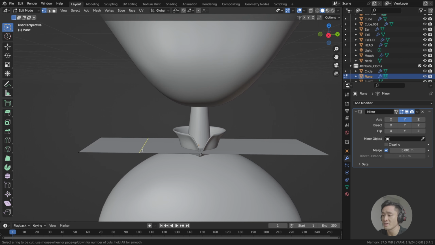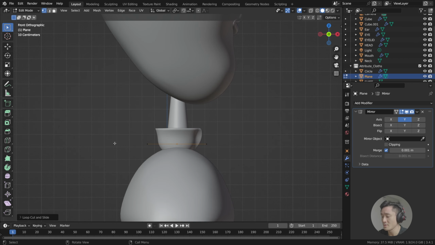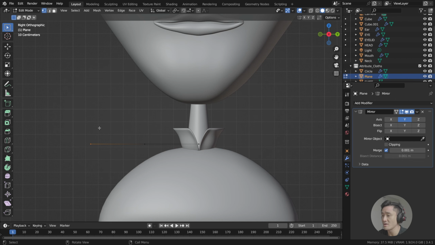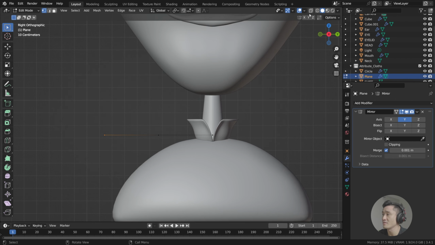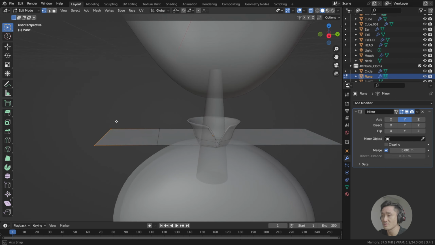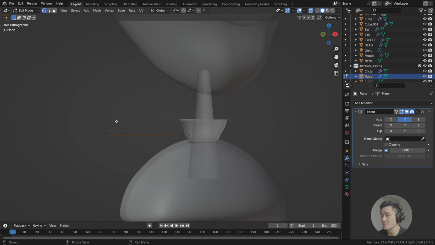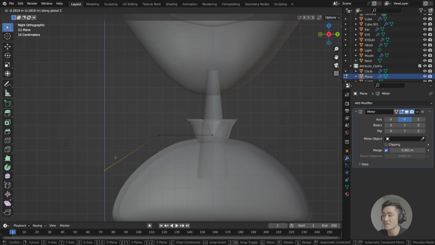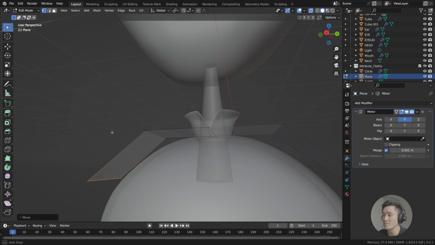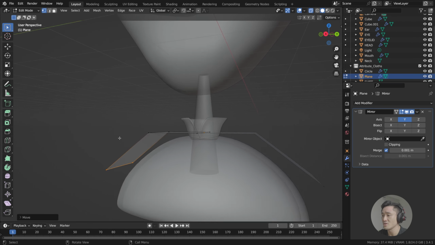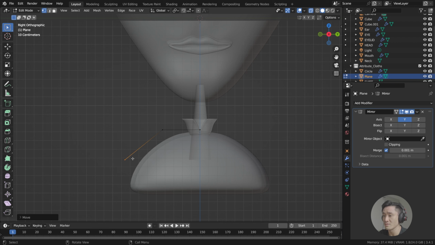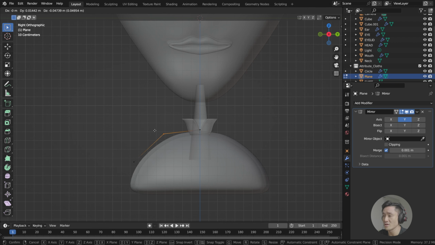I'm gonna add a cut here with Ctrl R again, then we will select with the X-ray view those vertices, and let's just drag them G and down, so this way we kind of mapped out the shoulders. Now I'm gonna just move it so it's kind of both touching the body.